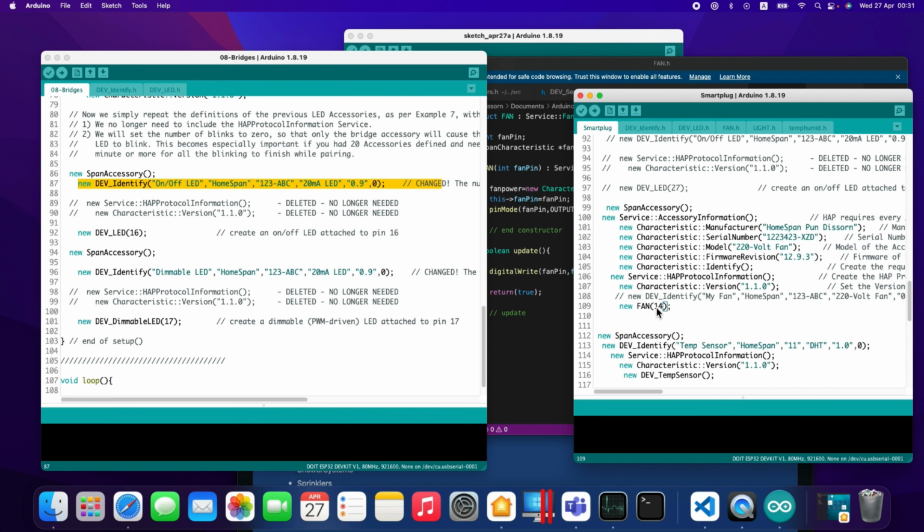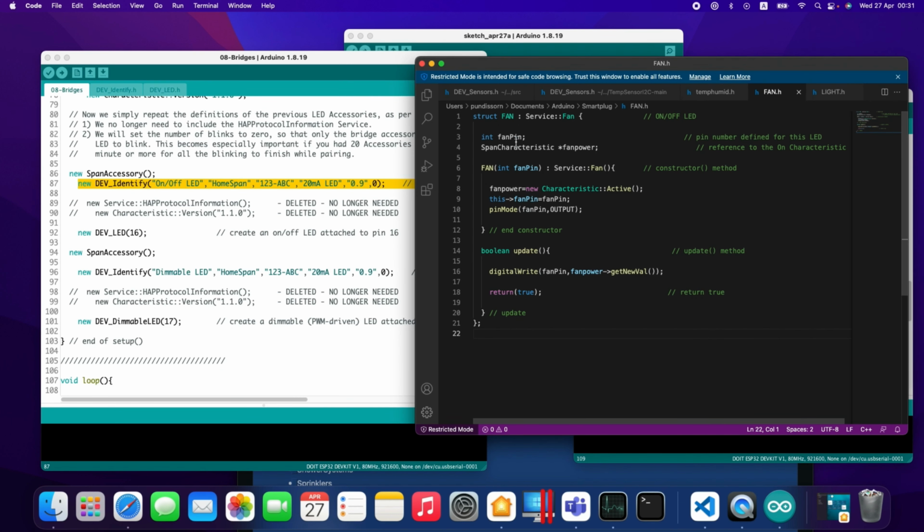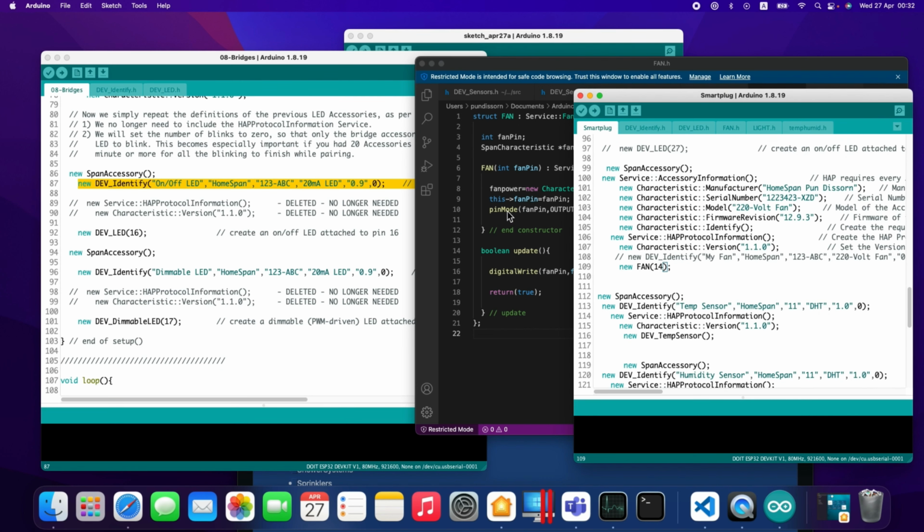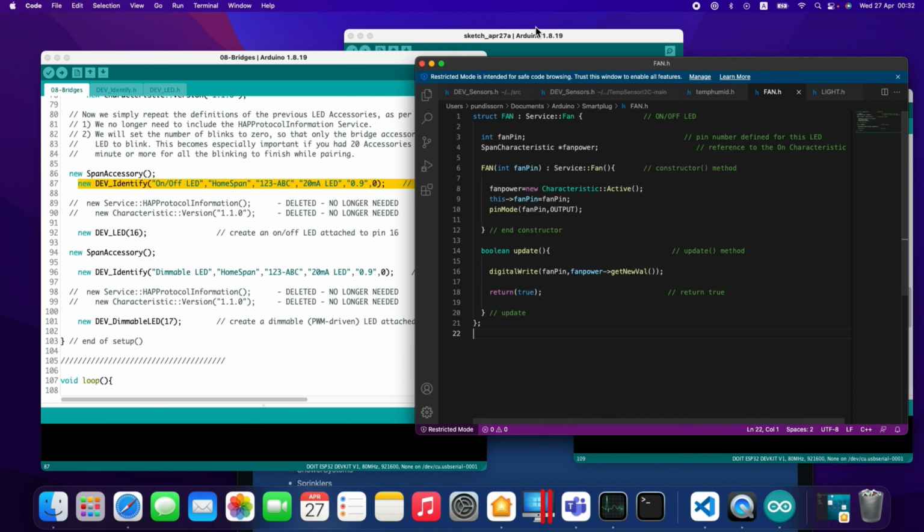And then for 14 right here, I will define it as an int fan pin. So I will just identify which pin that I want to put on the relay, and the relay will control the fan. Okay. Then this is only the fan one. So next I will do the temperature sensor, right?